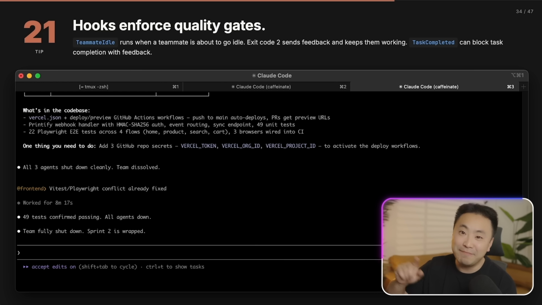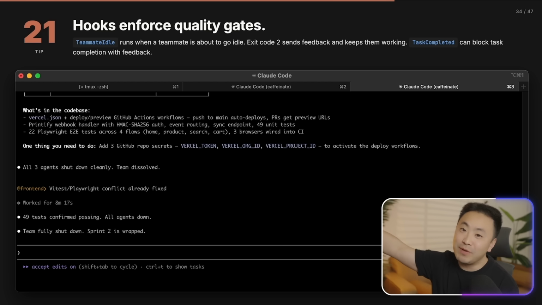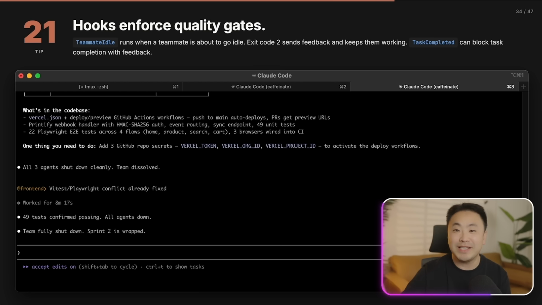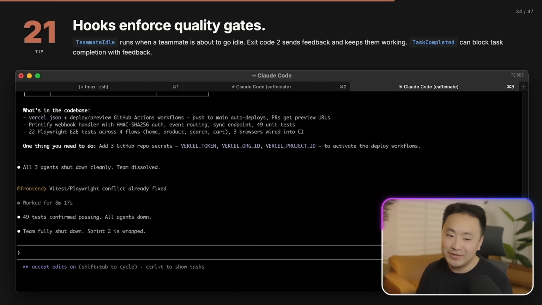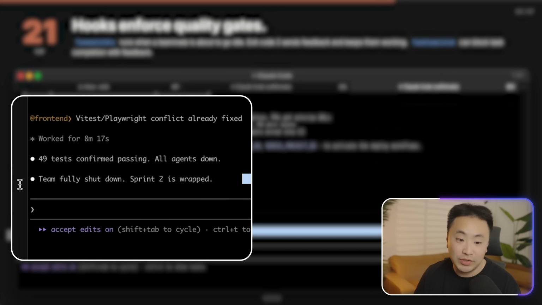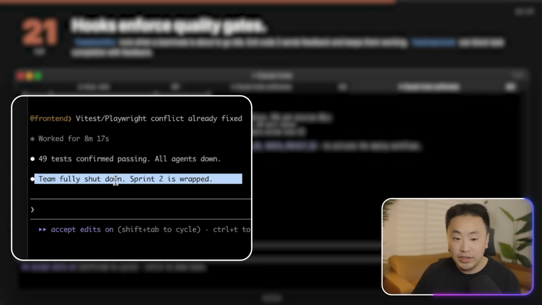Maybe for task complete, it could send something into Notion or Jira, or maybe a Slack message, something like that. There's going to be someone who figures out something interesting. But yeah, going back to it, you can see the team is fully shut down, and it gives you a summary of what it did.